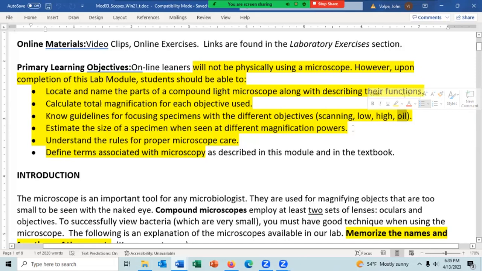And I find it a little less confusing because students always get confused when you talk about the low power objective lens. It is not the lowest. The scanning objective lens is the lowest. And then the high power lens is not the highest. The oil immersion lens is the highest. So particularly with these two names, students get confused about them. So be careful whenever you see low power lens or the high power lens, because it is not the lowest and it is not the highest.